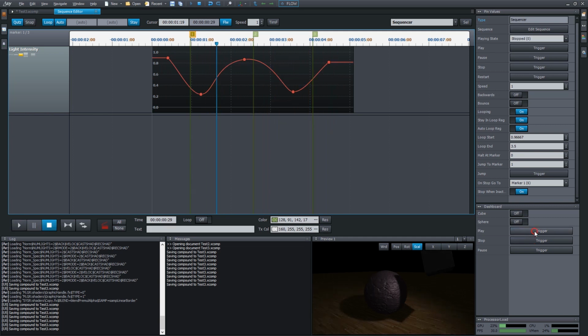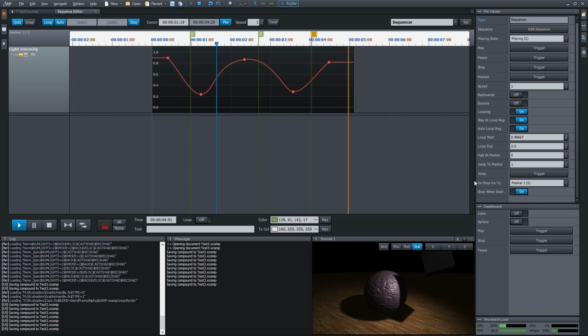press the stop button. But it is also vital to note here that the onStopGoTo property interacts only with the playing state property of the sequence module, and is indifferent to the play-stop control buttons here in the sequencer editor. These control buttons always relate to the position of the cursor as the starting position. It means when I stop the playing of the animation, it will always jump back to the cursor.